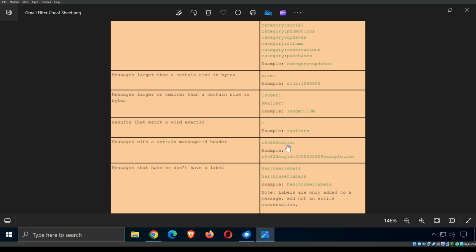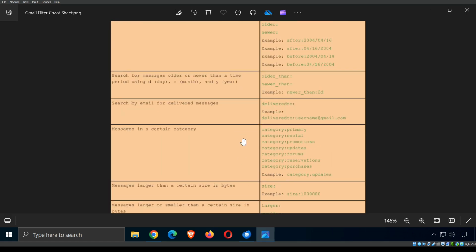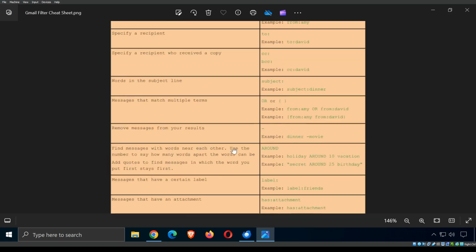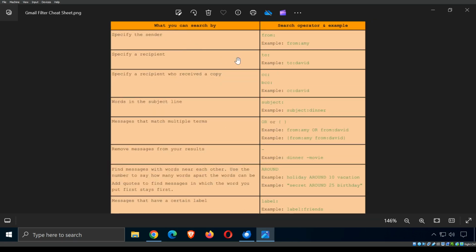Okay, in the header, we can look for user labels, meaning labels that you created, or non-user labels, labels that were created by Gmail. Okay, so you should look up the specific ones if you're using something like Outlook or Mozilla Thunderbird, but they're all basically going to have this type of functionality that we can use to search for.